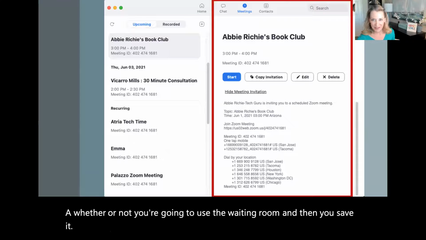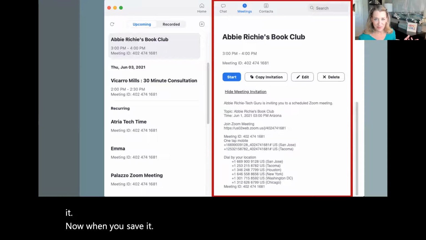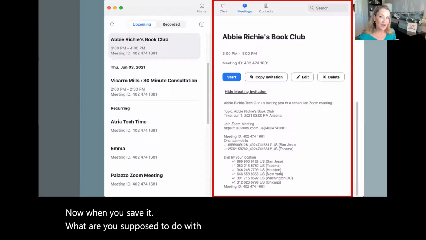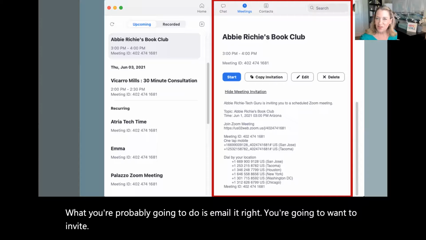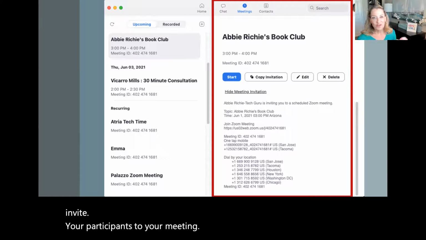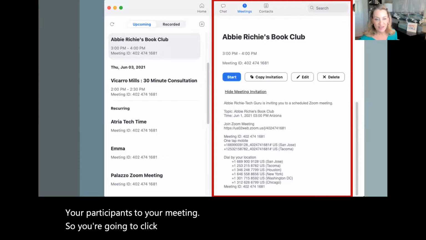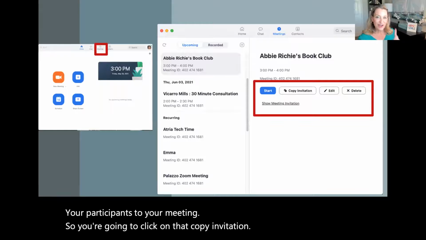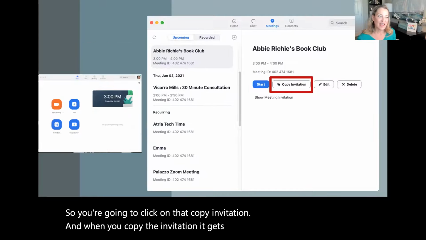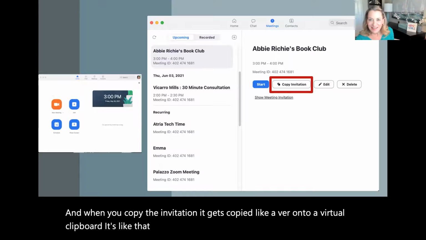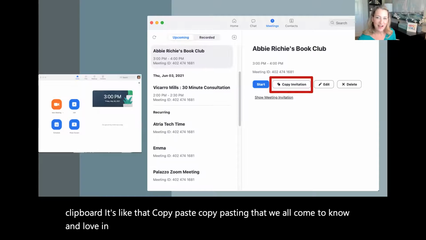Now, when you save it, what are you supposed to do with it? Well, what you're probably going to do is email it, right? You're going to want to invite your participants to your meeting. So you're going to click on that copy invitation. And when you copy the invitation, it gets copied onto a virtual clipboard. It's like that copy paste thing that we all come to know and love in Microsoft Word, for instance, copy paste.